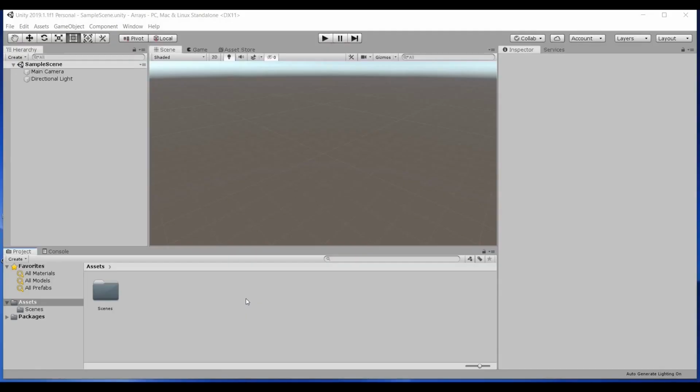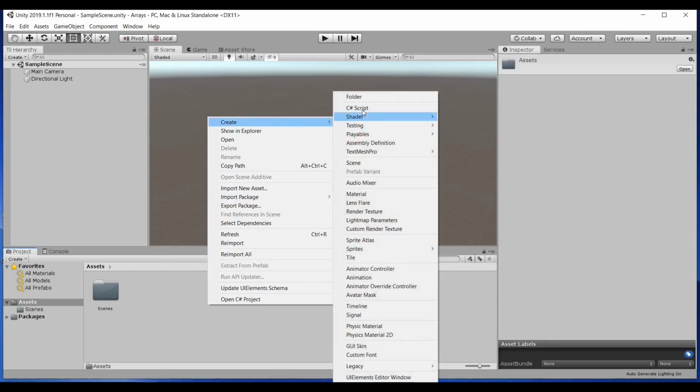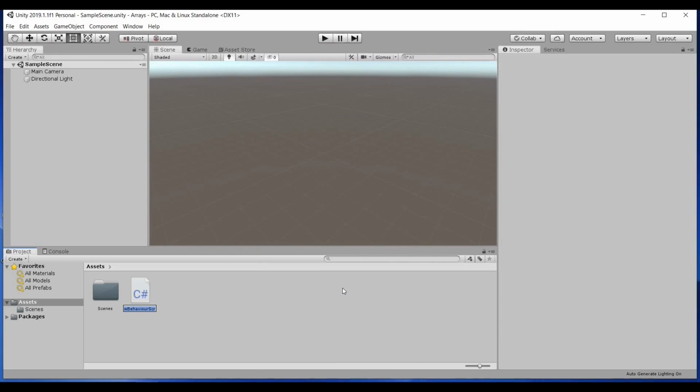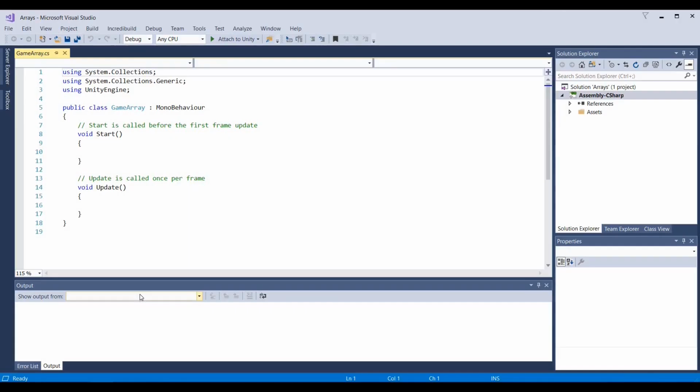Now we will create an array class to study arrays. Go to your assets folder, then create a C# script and give it the name GameArray. Then double click to open it. So my GameArray class is open here.